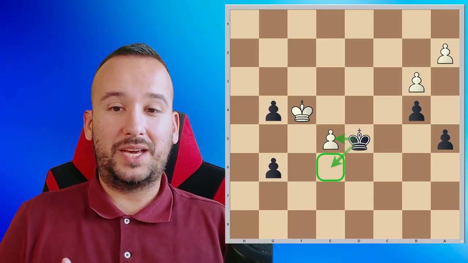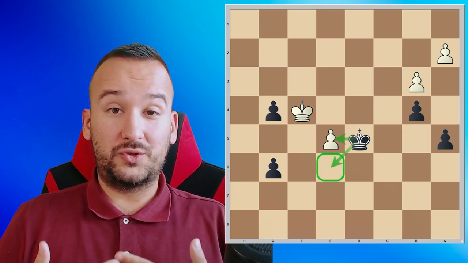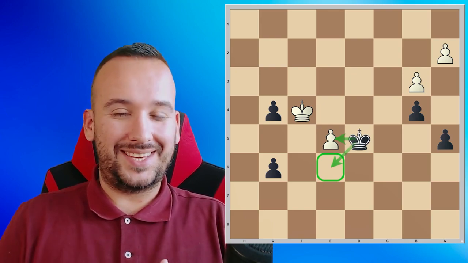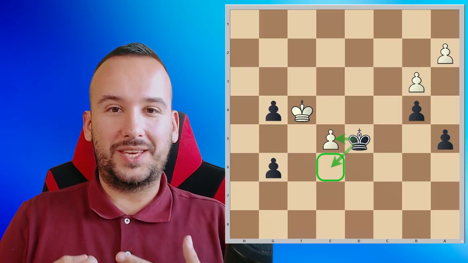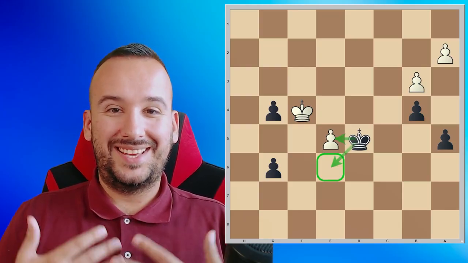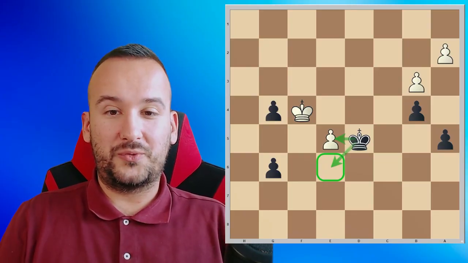Here, as you can see, black took all of his time to activate the king first, and then at the right time to trade the queens, because with the king, after the move king c5, king d4, king e4, the black king was kind of the critical piece in this endgame, and black won this endgame pretty easily.